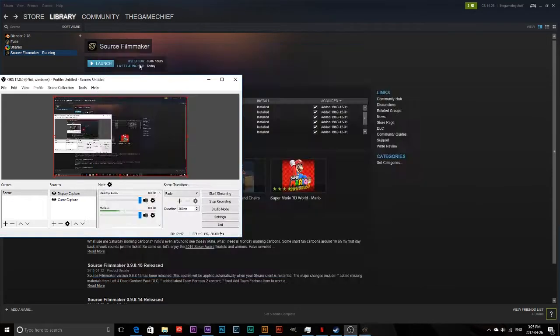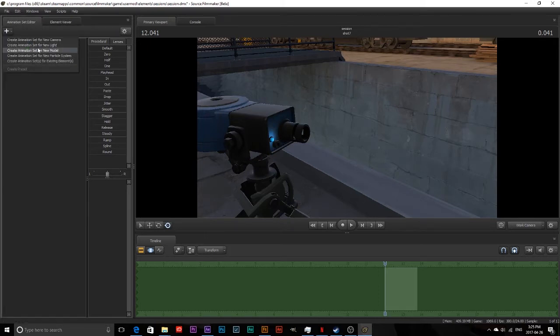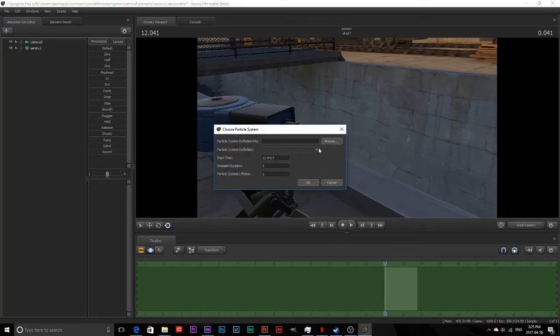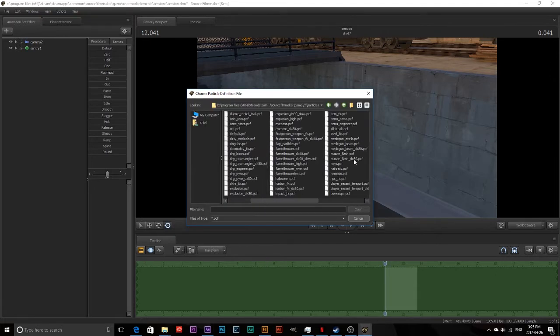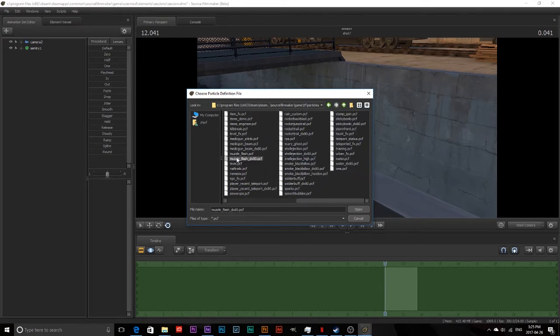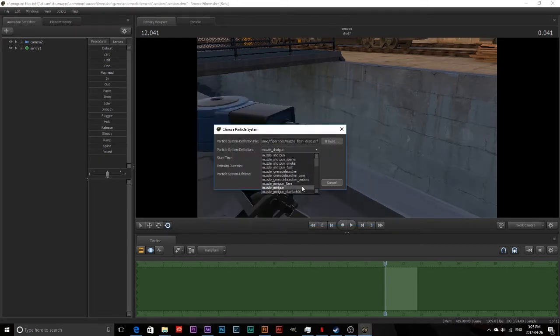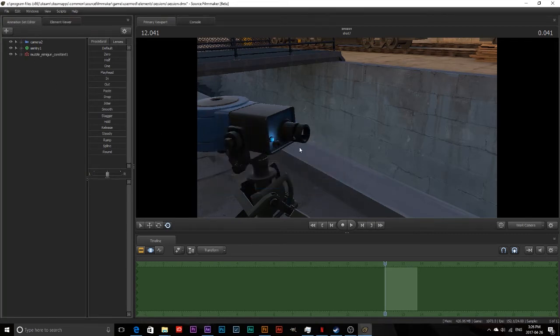Click on tools to switch to SFM. And go into our plus symbol, create animation set from the particle system. Browse. Muzzle 80 PCF. And we're gonna set the emission duration for 99. And we're gonna set the start time to 11, just so that we don't have to wait for it to start up. We're gonna hold control and click on the turret muzzle joint.